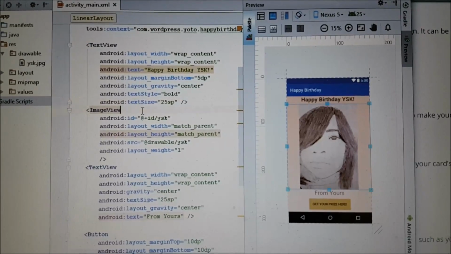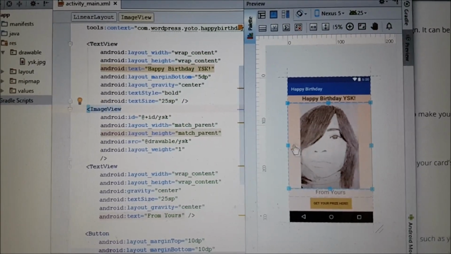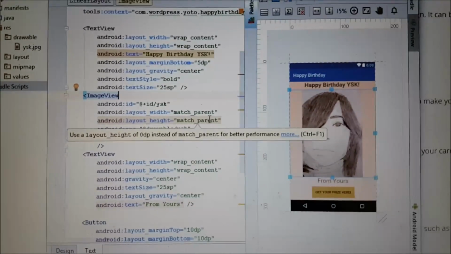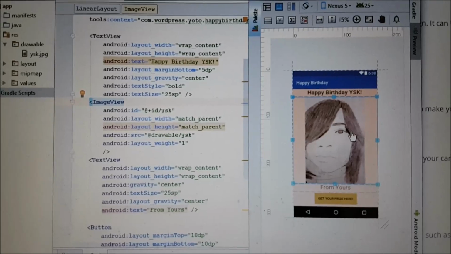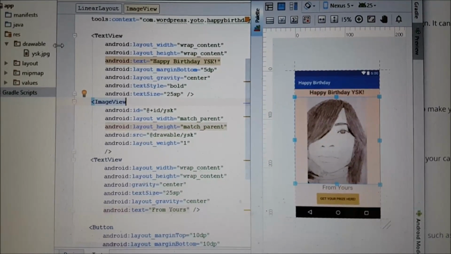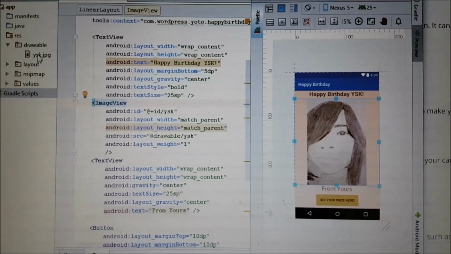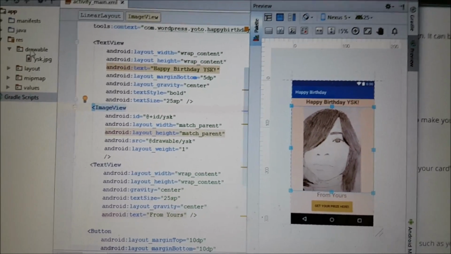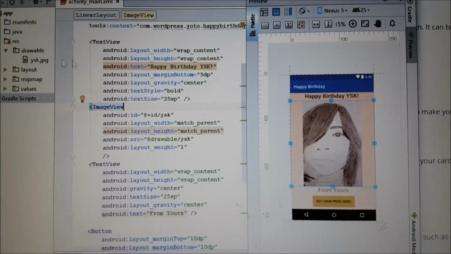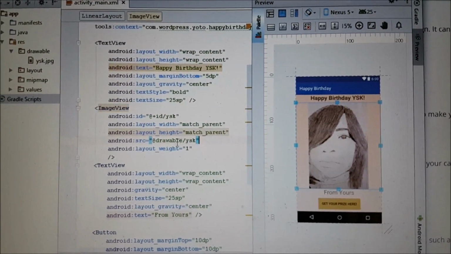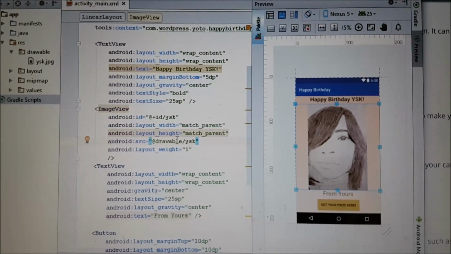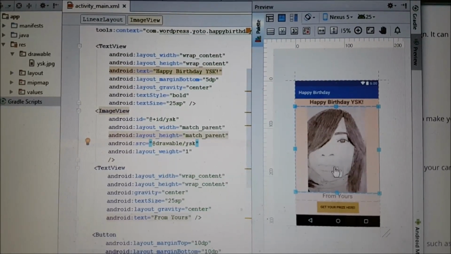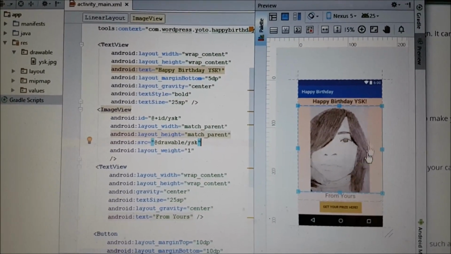And this image layout makes this image appear. What I've done to make this image appear on the applications is I upload image ysk.jpg over here to the drawable folder on the Android Studio, and after that I mentioned the source at drawable/ysk, and it will display this image on the applications.